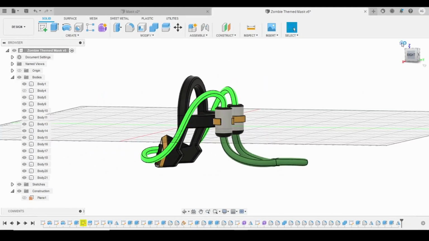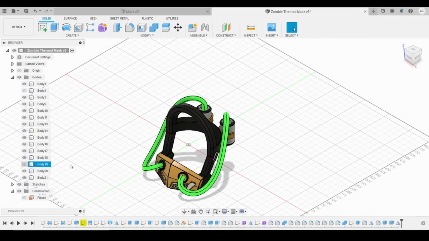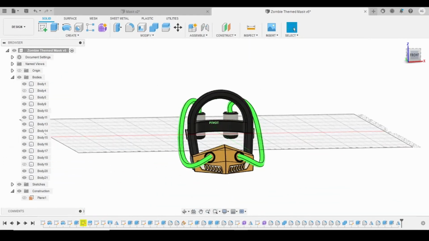Mask. I call it zombie theme. Well, it doesn't matter much. This is what it's going to look like.